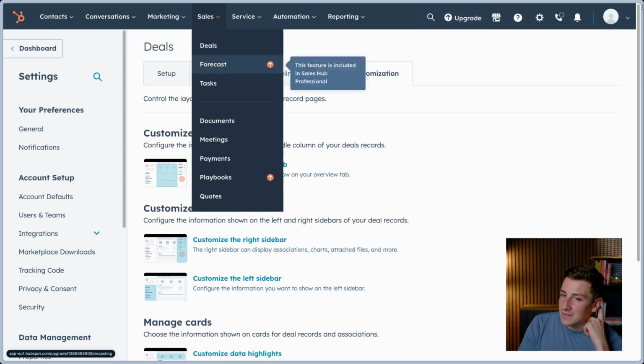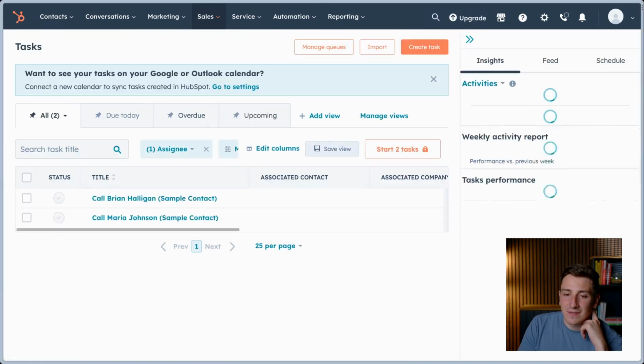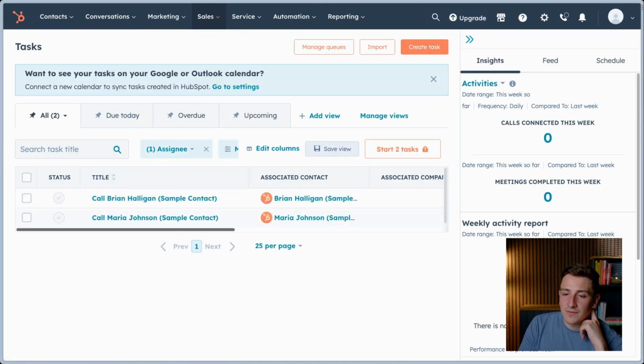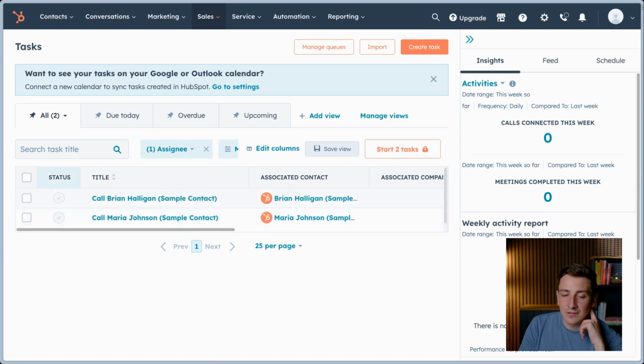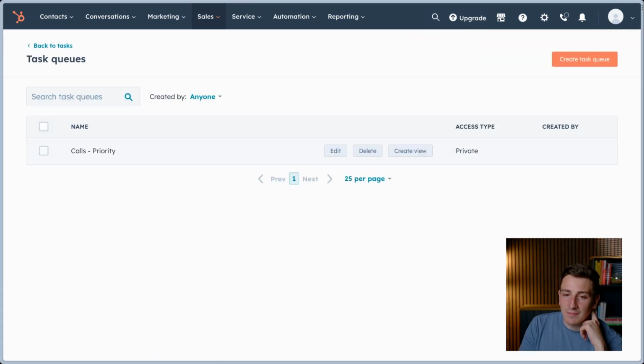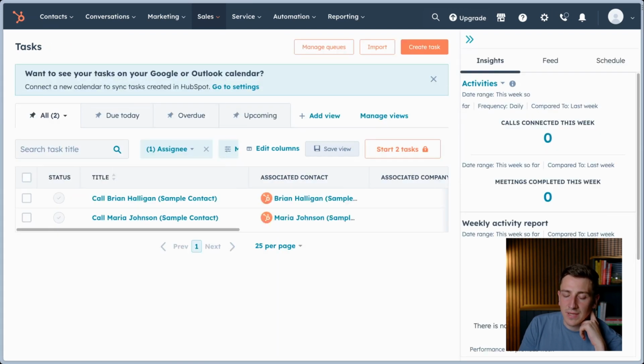Continuing through the sales section, I'm going to show you the tasks. So before I created tasks for myself and I put them in a specific queue, and you see here, now I see the tasks I need to do as a salesperson. I can manage my queues and see the complete list, right? I can create a task queue, but now I'm just going to go back to the whole list.